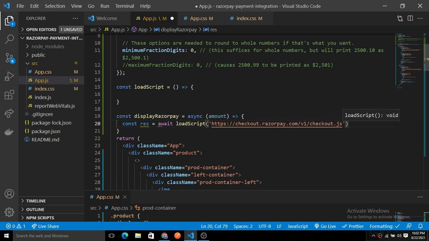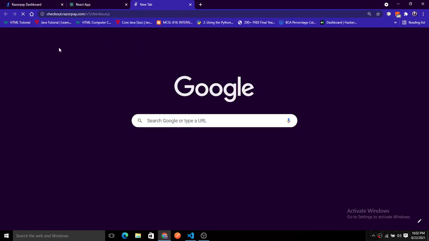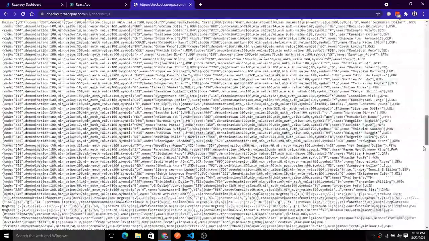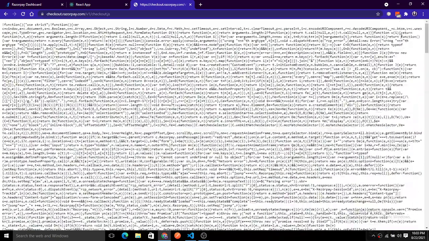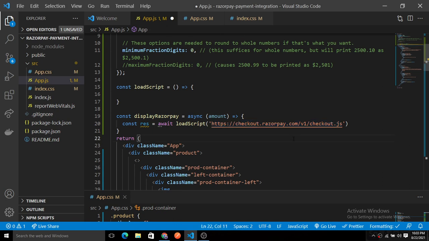So this is the script. If you go and search for this script, you will get a minified version of the JS file here. It would be a very minified version of the JavaScript file. This is the script we are going to load here. Okay, let's go back to our VS Code here.